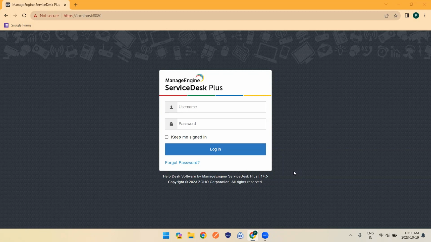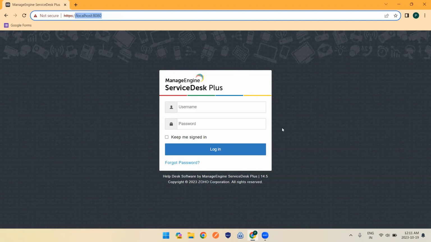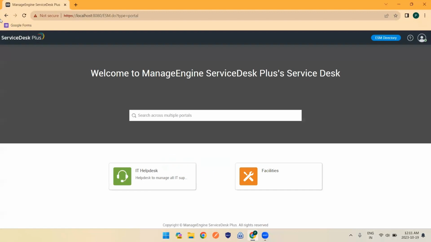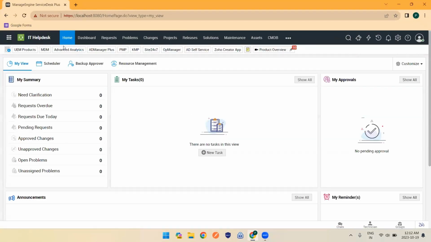So today we will be checking the overview of the ServiceDesk Plus. So first of all, open the browser and navigate to localhost 8080 and enter your credentials. By default, the credentials will be administrator and administrator. So once logged in, you will be seeing the homepage. Might be you will be having a different homepage.